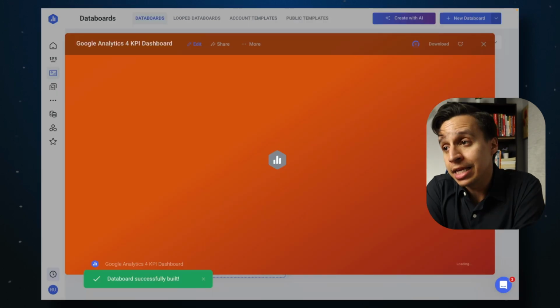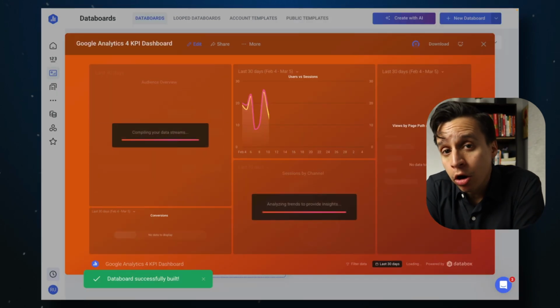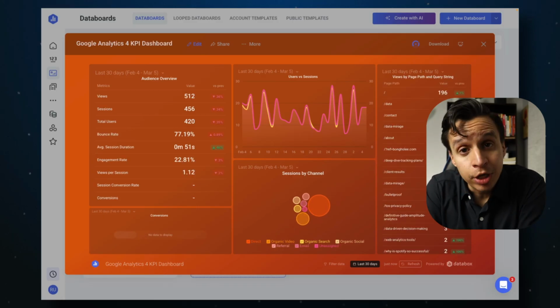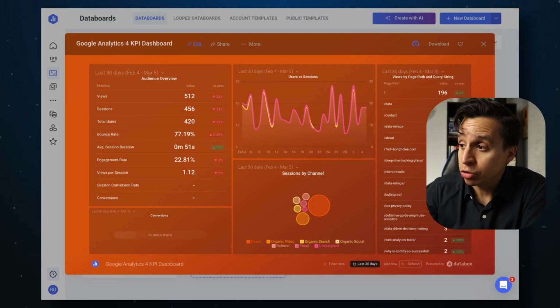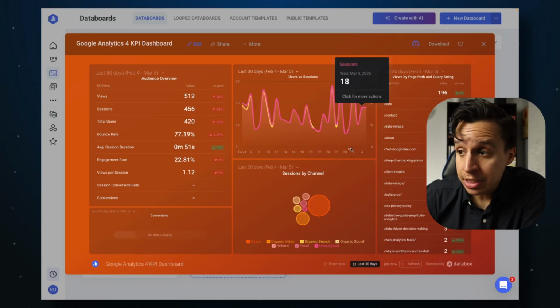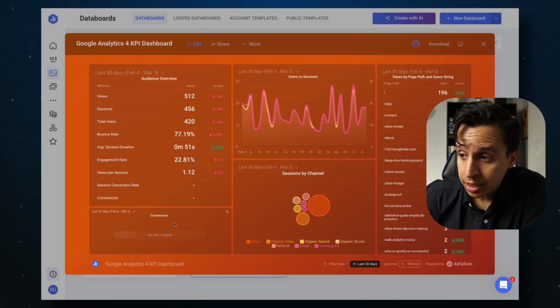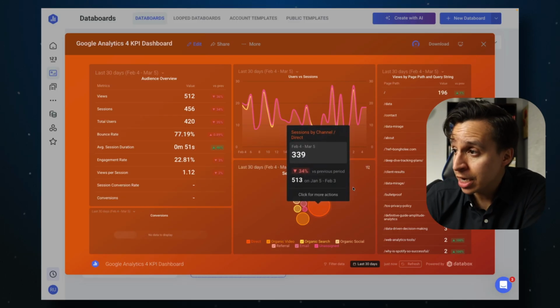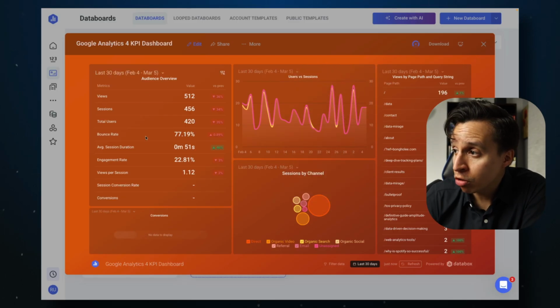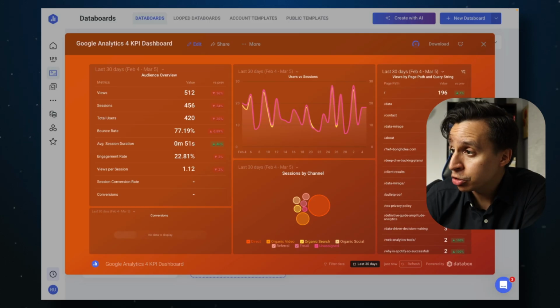And it's going to create a data board with our Google Analytics data, and it all does it in less than 60 seconds. This is a fantastic starting point, and you can then go on to customize as needed. Now, it's not always perfect. You can see here that the conversions report didn't come through. I think my Google Analytics account actually doesn't use the conversions functionality. But then we have sessions by channel, user and sessions, the audience overview, path and query string breakdown.